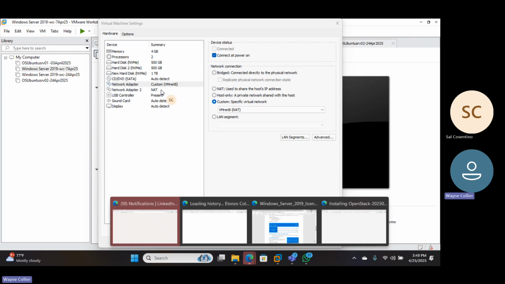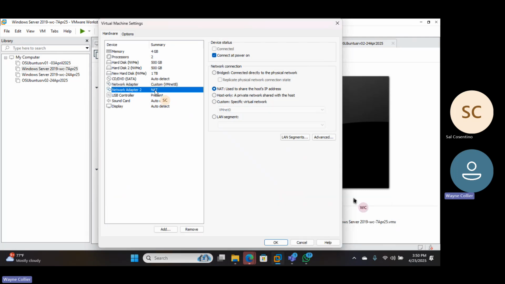You see what the confusion is? The confusion I was relaying is adapter 2 says NAT, but VNet 8, when you did that custom thing, designated adapter 1 as NAT as well. Are you saying they're two separate NATs for two different purposes? Yes, that's what the confusion is, because they both say NAT. Two different purposes.